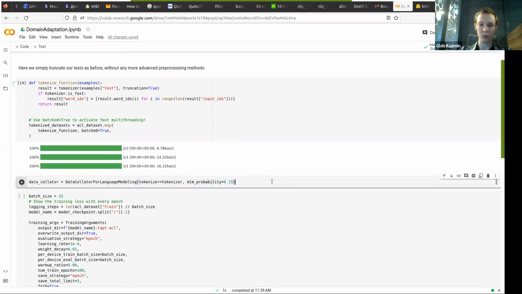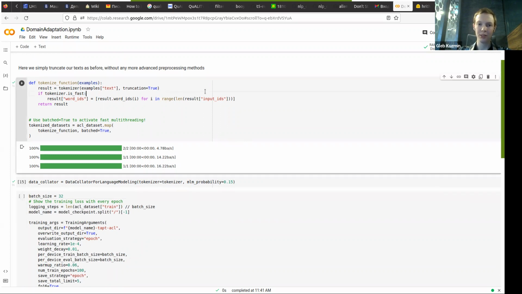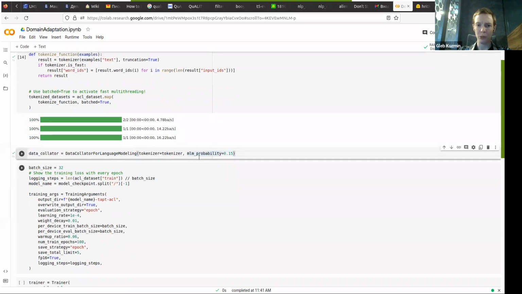So it also could improve the final model quality. But in this case, we will use the most simple idea. We simply tokenize our text, truncate it, and use a simple masked language modeling task. With a probability of 0.50, we will mask our tokens during the training.